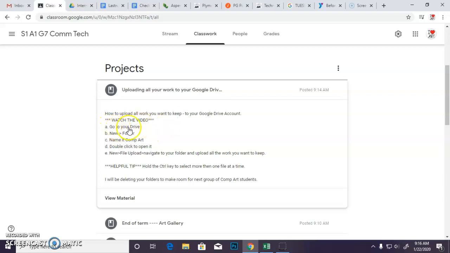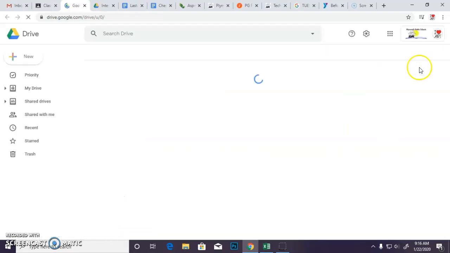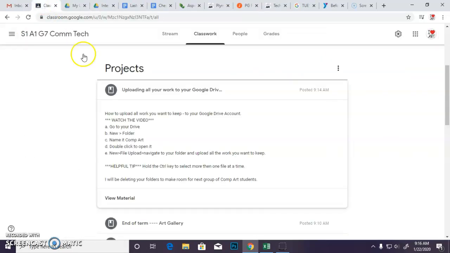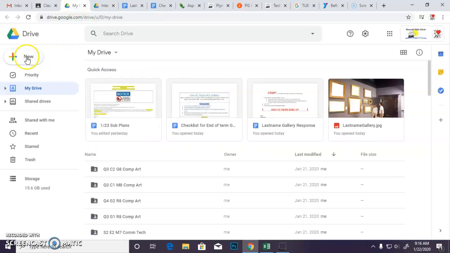So the first thing that we need to do is go to our Drive. I'm going to click once up here on this little waffle guy, and I'm going to open up my Drive. Then it says we need to click New and create a new folder, and we're going to name it Computer Art. You can name it whatever you would like.